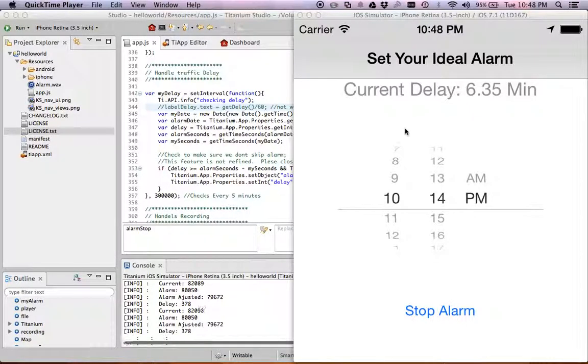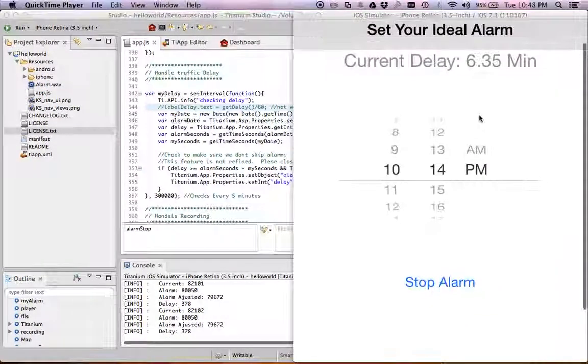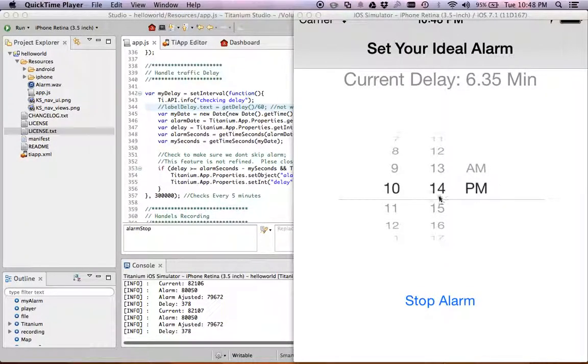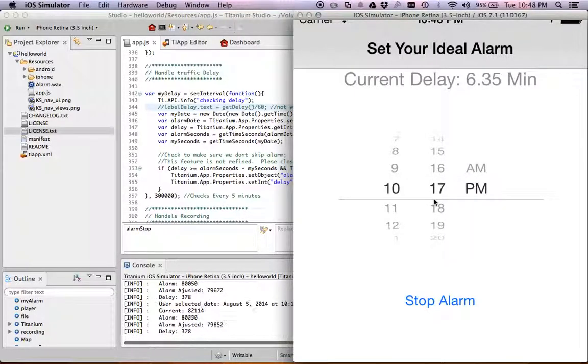An alarm that you set, and based on the traffic delay from your current location to your destination, you will wake up earlier depending on the traffic. So you can set the alarm by dragging the dial. Right now it's 10:48, and the delay from my location to where I would normally work is currently a little over 6 minutes.